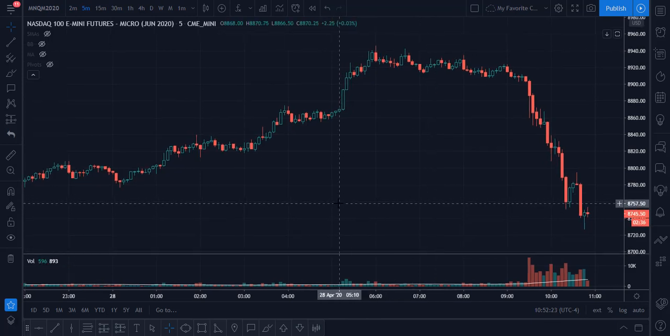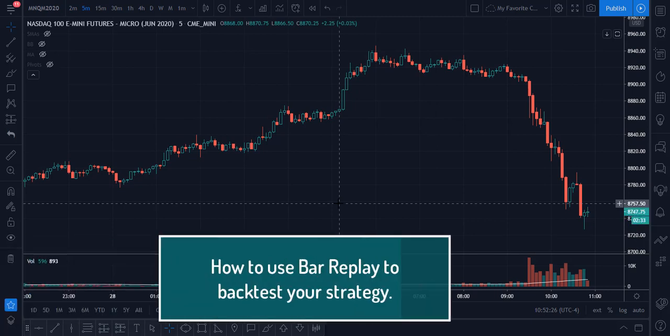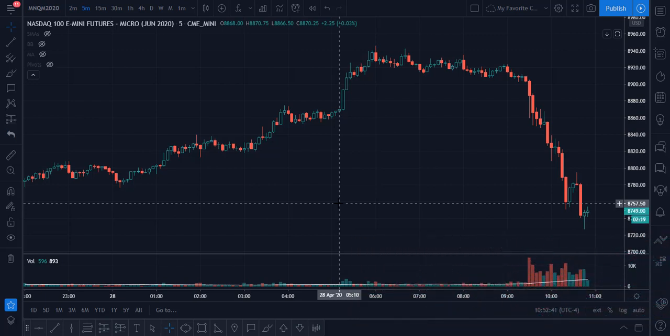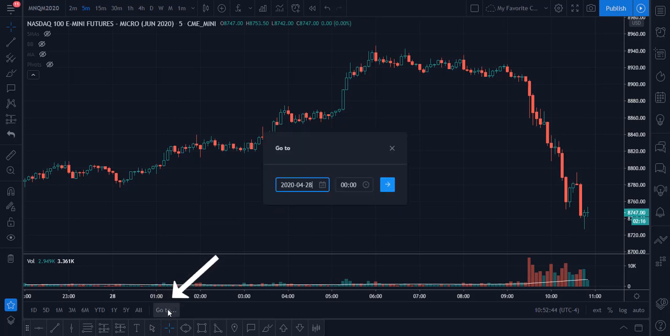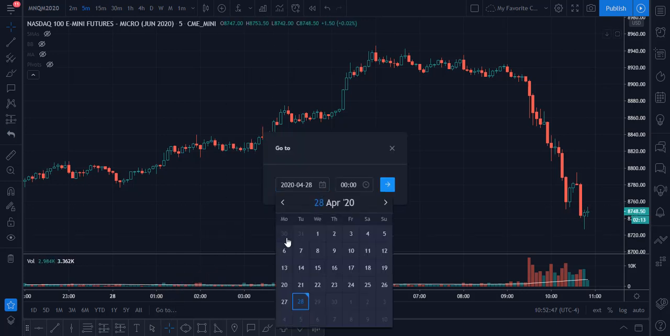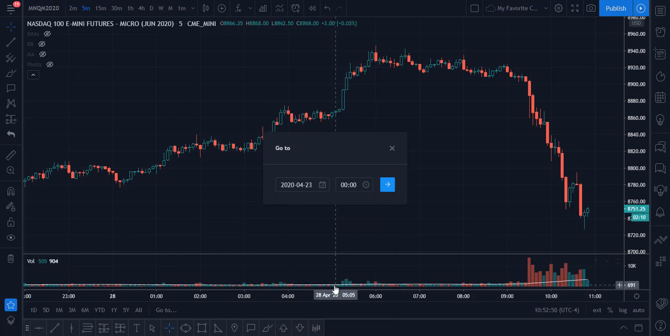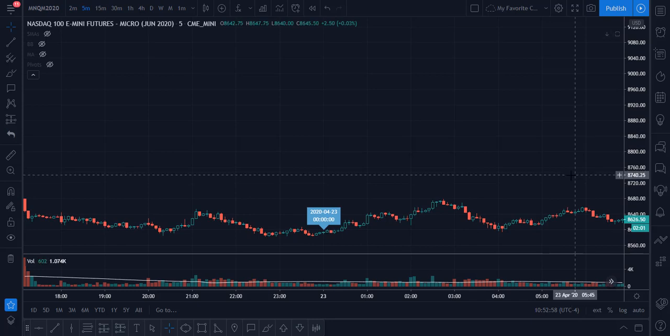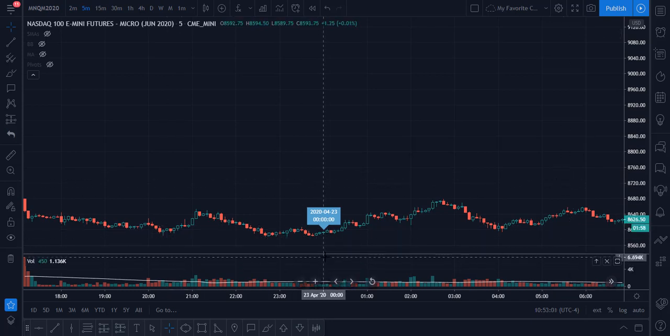All right, so now let's take a look at how you can utilize the bar replay mode to backtest your strategy. And this is going to be a great way for you to document your trades at your convenience to verify that you have a good strategy. So here at the bottom, we can select go to. So let's say we would like to go back to April the 23rd, for example. And then we can select the arrow button here. And if we zoom just a bit, you can see that we have been taken back to the 23rd.